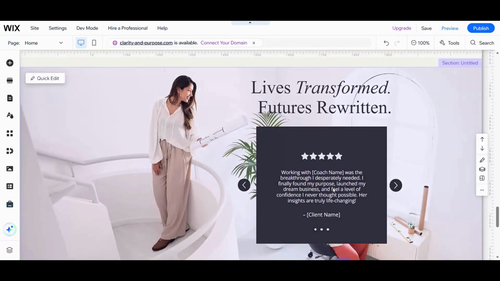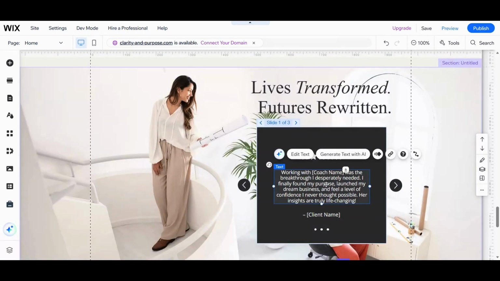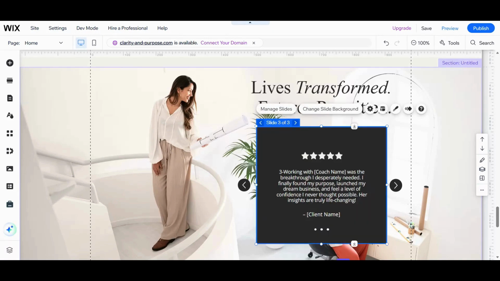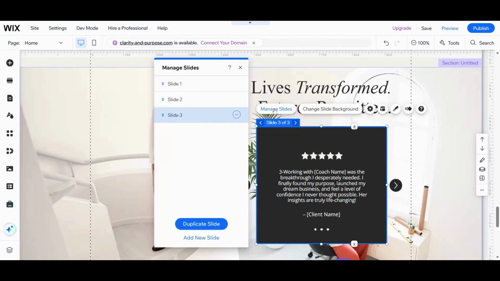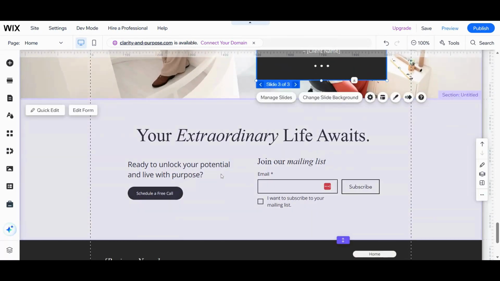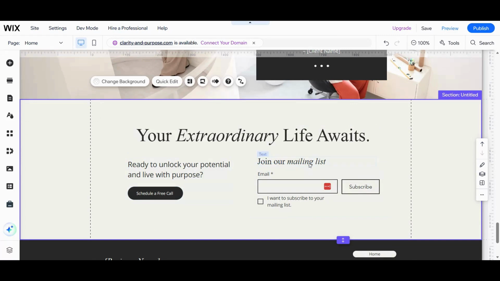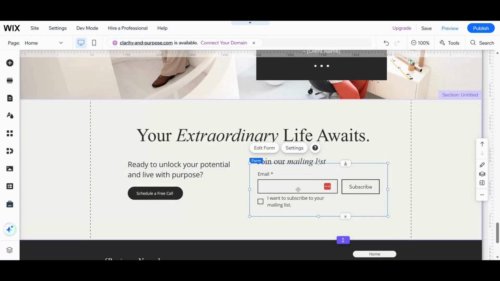If you want to edit the testimonials, just click on the text and edit the text. If you want to add more testimonials, you can go to manage slides and duplicate a slide or add a new slide. If you go down here, you will find a call to action and the mailing list. There's information on how to connect this to your website and your email in the user's manual.